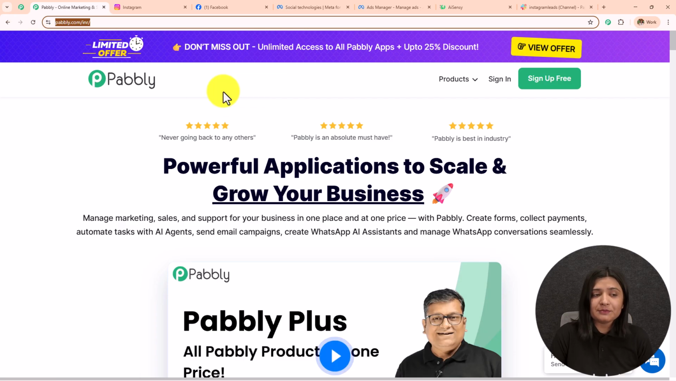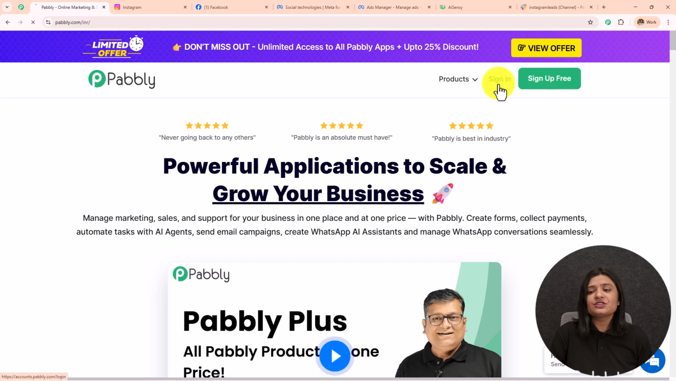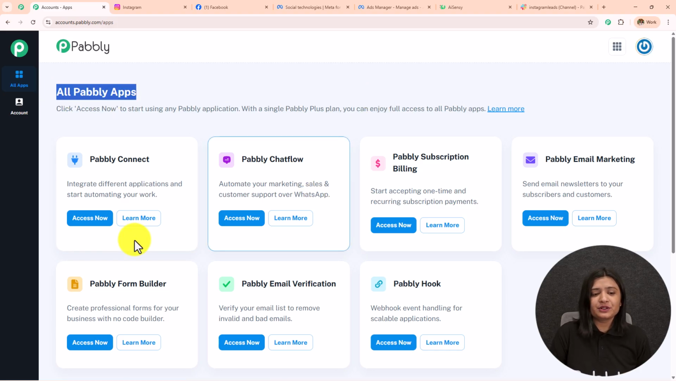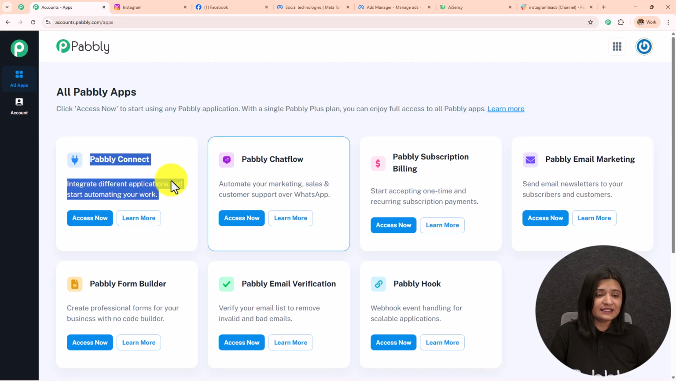After browsing this website, we need to sign into our Pabbly account. On the top right corner, we can see two options: sign in and sign up for free. If you are an existing user, click on the sign in, and if you are a new user, click on the sign up for free, and this will give you 100 tasks free on monthly basis. As I'm an existing user, I'll click on the sign in. And here all Pabbly apps page has appeared, which is showing me all the Pabbly applications. I'm going to click on this Pabbly Connect, access now.